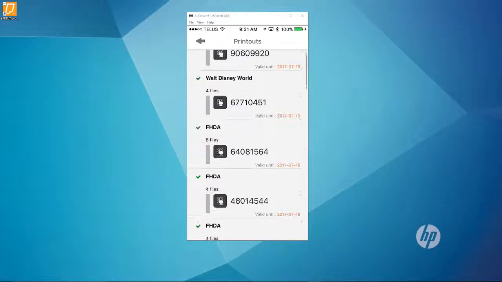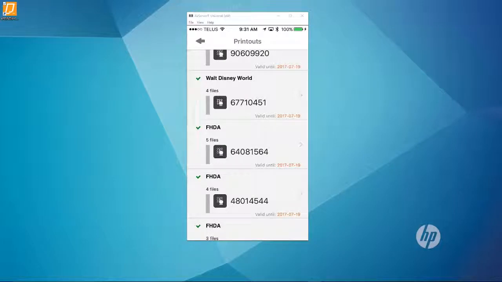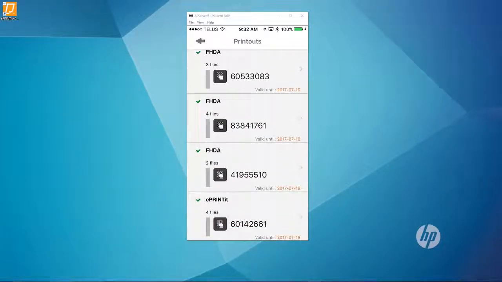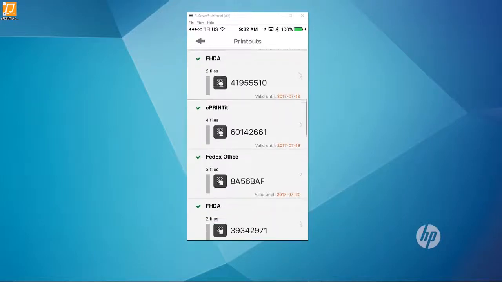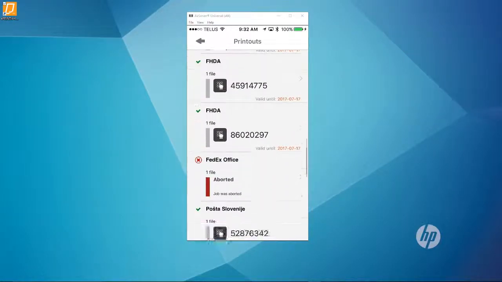Now, if it was Walt Disney World, again, you would be able to use them all there. Now, each partner has a specific number of days that they allow things to remain on the system, or they'll be expired. And you will see that here under Valid Date. So depending on the partner, the valid date may be immediately after printing, or it may be 24 hours, or typically the default right now is 7 to 8 days.